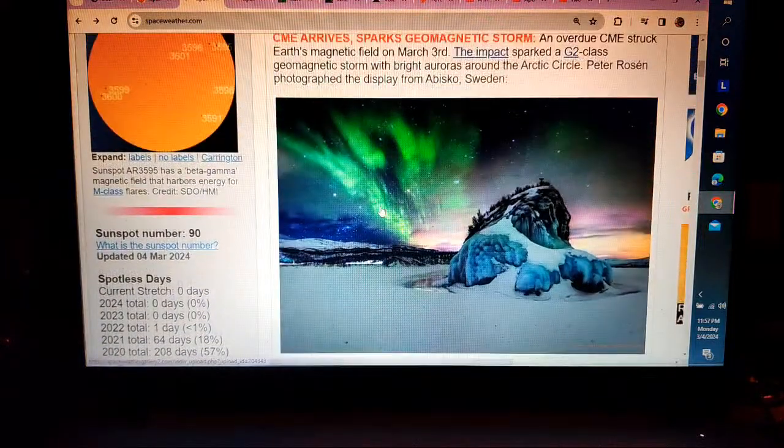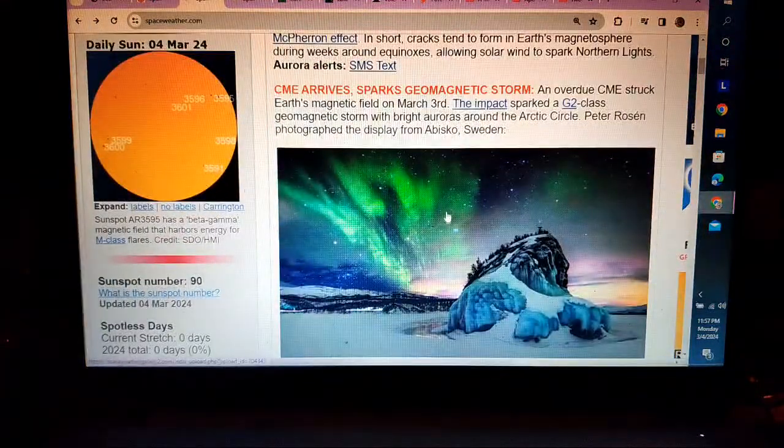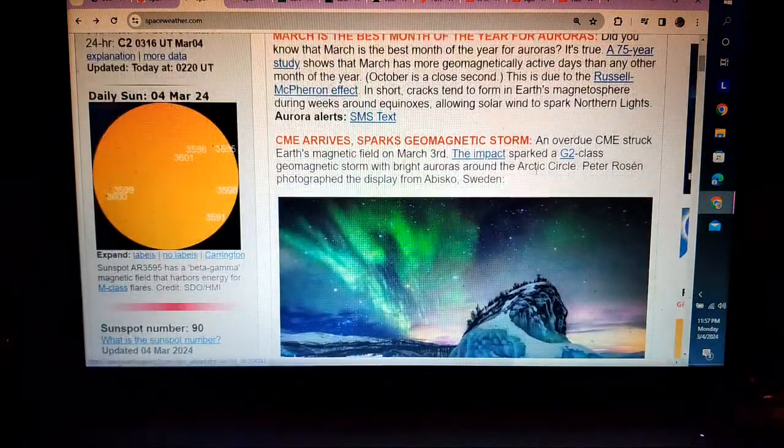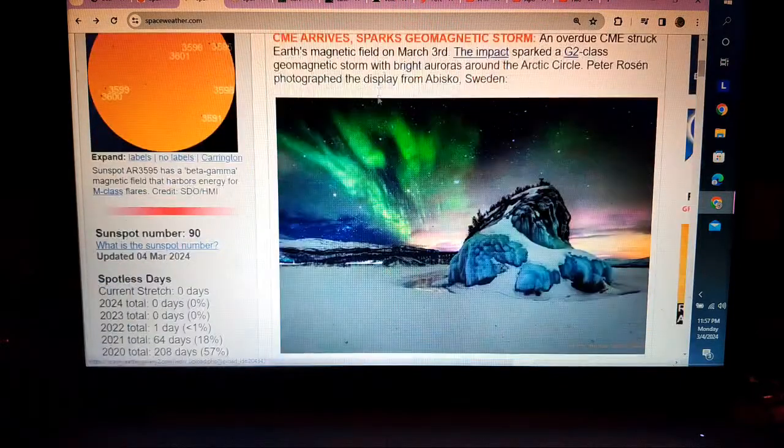Coming over here to spaceweather.com, where we got our thumbnail from. Here's the much not needed aurora. Same articles as last night. CME arrives, sparks geomagnetic storm. Overdue CME struck Earth's magnetic field on the 3rd. Okay, just the same article, just a different picture.